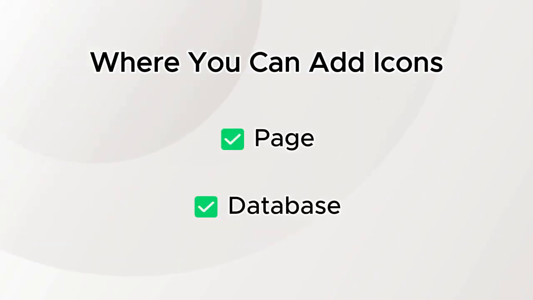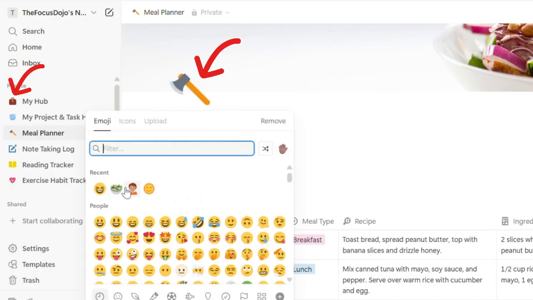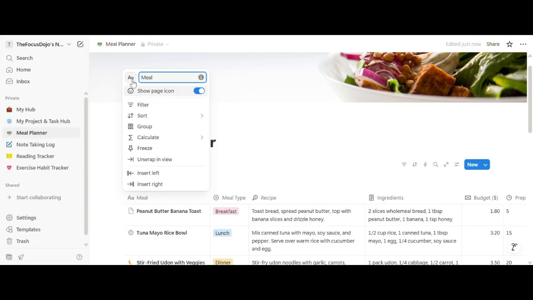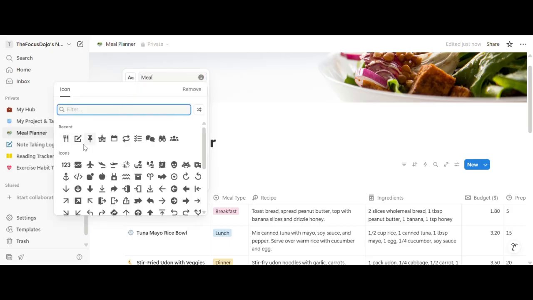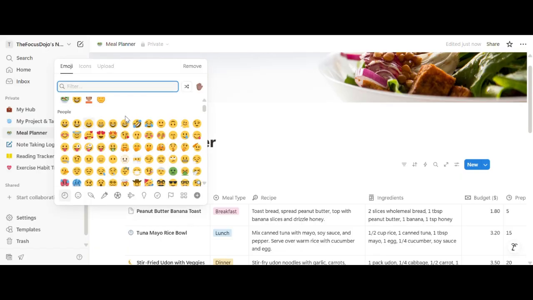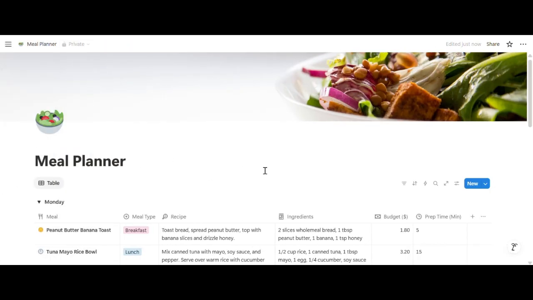Let's jump in. You can add an icon to any page by clicking Add Icon at the top. This icon will also appear in the sidebar, which helps you quickly identify pages when you're scrolling. Icons can be added to the database itself and also to individual entries when you open them in full page view. And here's something many beginners miss. You can also add icons to database properties like select or formula to make your layouts clearer and more visual.